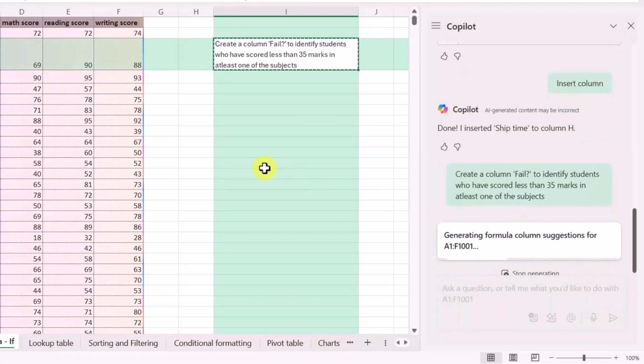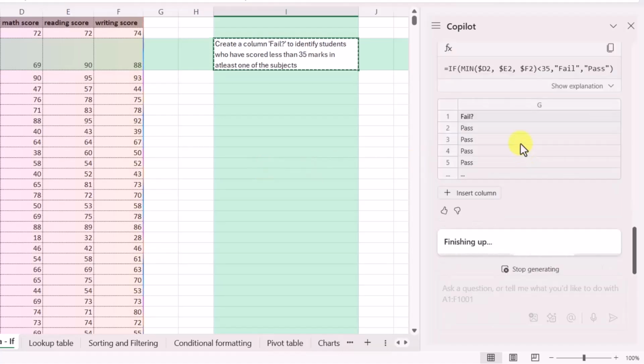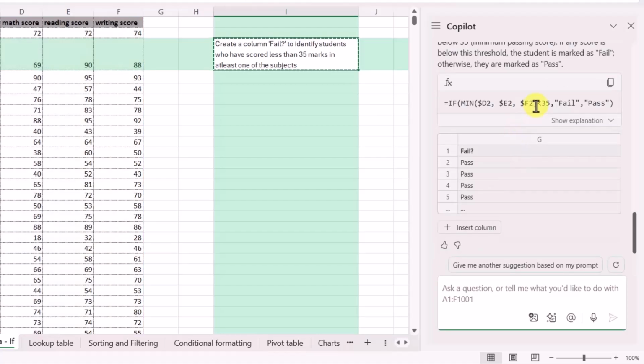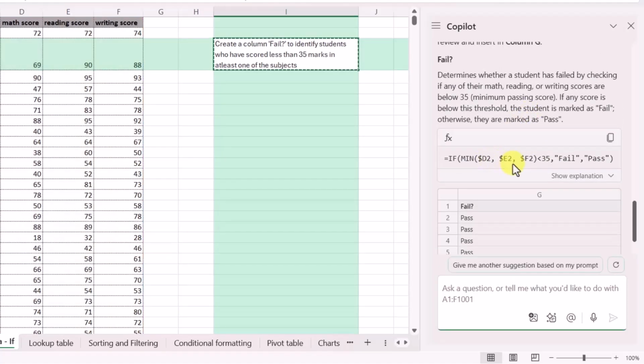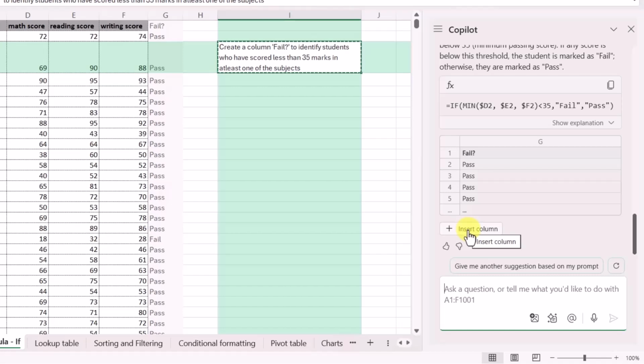Again, it will find the data in the sheet, analyze it, and here it has created this formula. It has used the min function along with if. So minimum of all these three. If that one is less than 35, then write fail, otherwise pass. I think this is also the right function. This will also give the desired result. And if you are satisfied, click on insert.